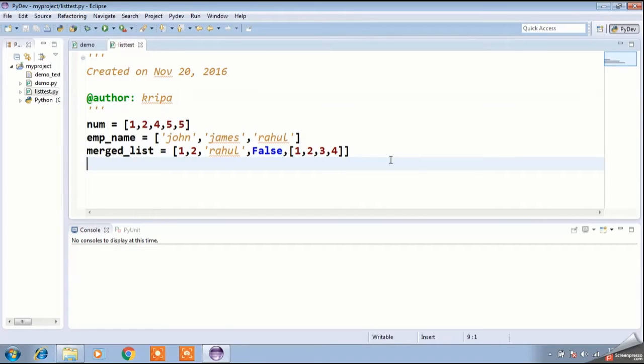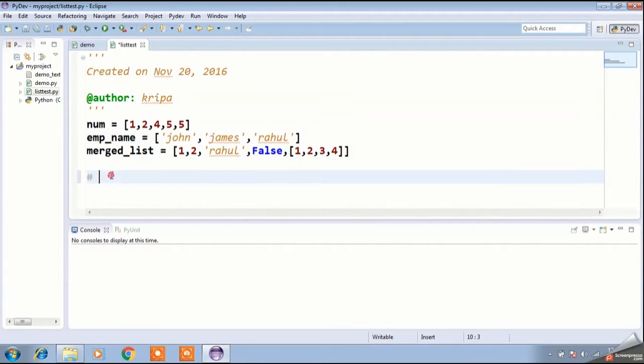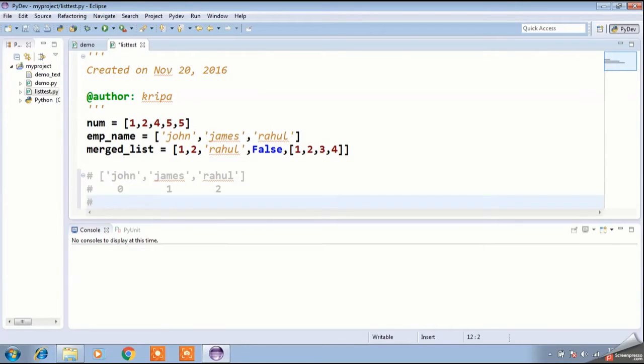How can we traverse the items inside a list? For that I will let you know how an index is assigned to all elements. Suppose this is your simple example, this is your list. This is at index 0, this will be at index 1, and this will be at index 2. And if I talk about negative indexing, it starts from the last element, which will be -1, the second last will be -2, and the third one will be -3. So it starts from the last.